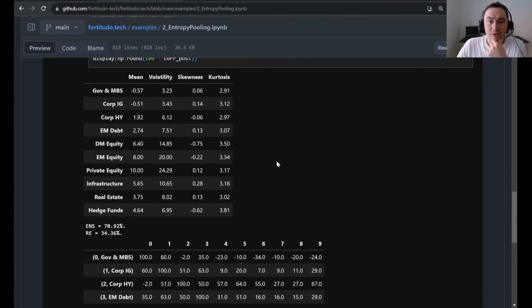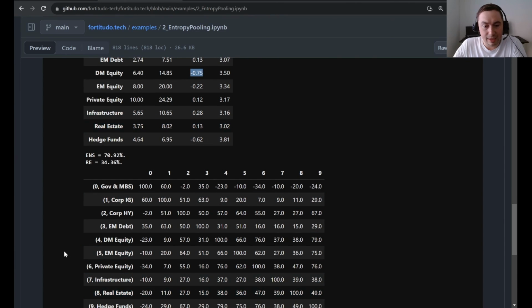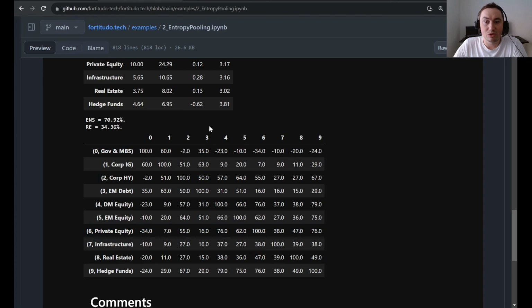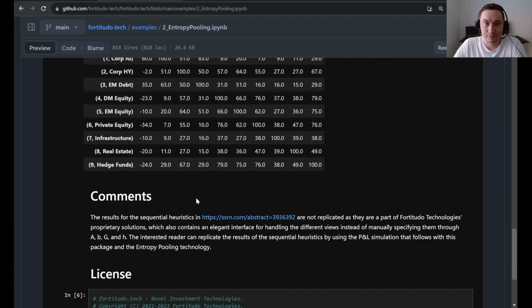Okay, so here, when you look at these tables, you should be able to recognize them from the article, and you should also be able to see that all the views that we have implemented are correct. So basically, we had this 10% for private equity, 20% volatility for emerging market equity. We had that the skewness and kurtosis of DM equity, there should be some changes there. And then finally, we have the correlation between emerging market debt and corporate high yield to be at 50. So the point is that using this original entropy pooling approach, it seems that we have been able to implement the views as we want.